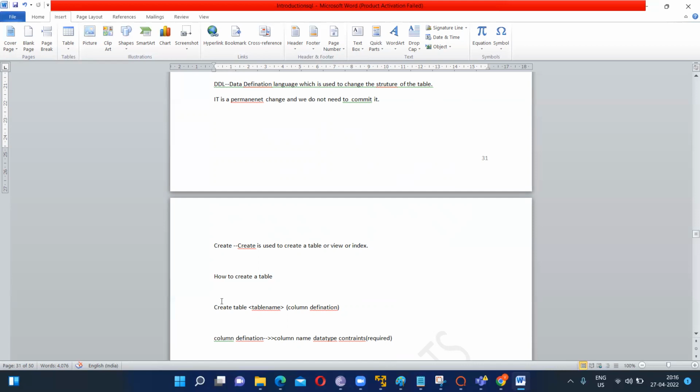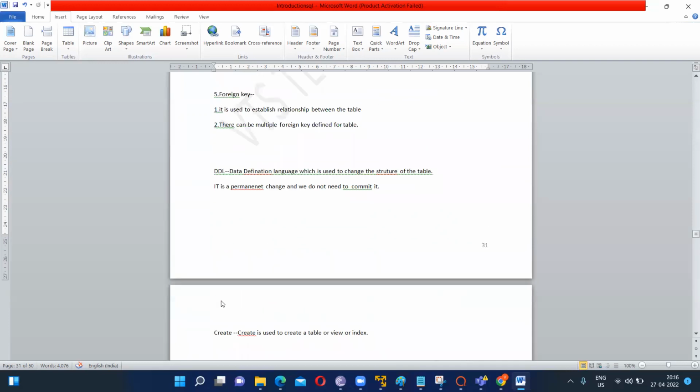Not null can be multiple. Then foreign key is used to establish a parent-child relationship, and it can be multiple in a table. Then check is an additional condition given by a user. Unique means there should not be any duplicate value, and it can be more than one. Unique key is a column defined as unique.